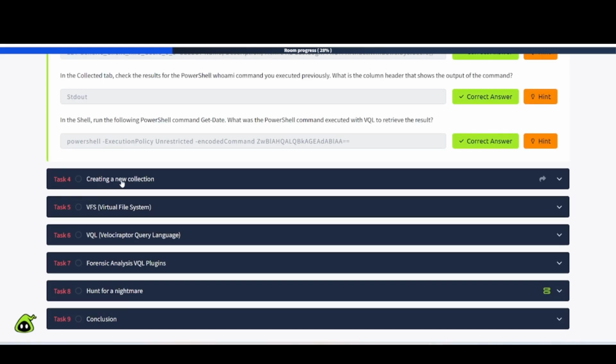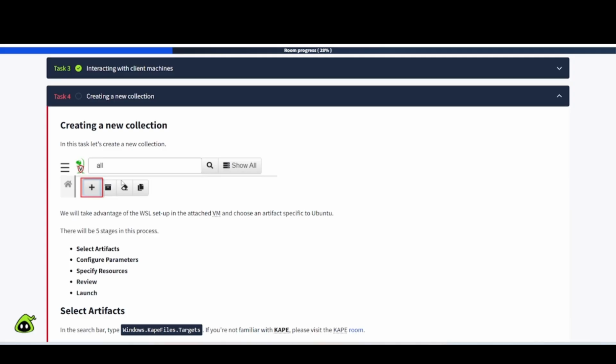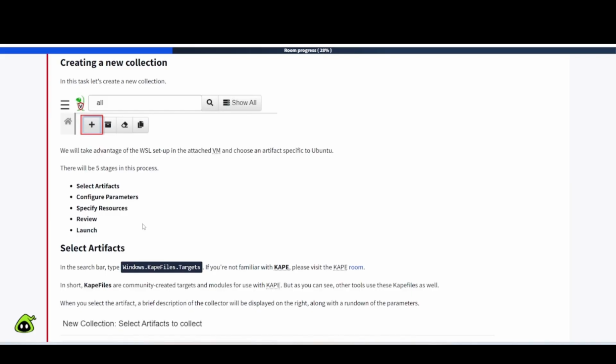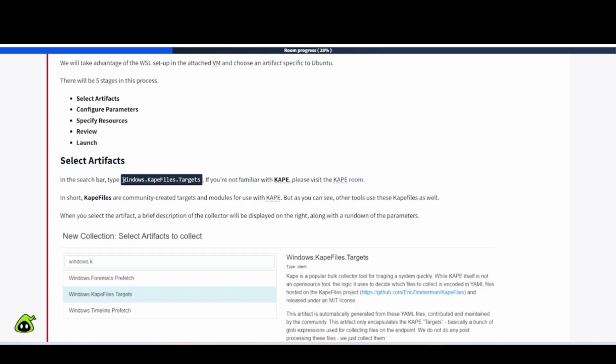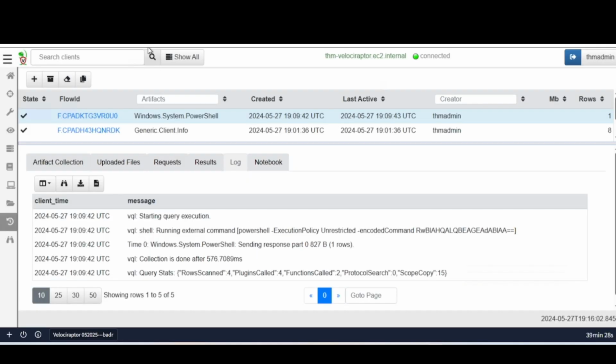Next one, task number 4, creating a new collection. In this task, let's create a new collection, okay? We will take advantage of the WSL setup and the attached VM and choose an artifact specific to Ubuntu. There will be 5 stages in this process: select artifacts, configure parameters, specify resources, review, and launch. Select artifacts. In the search bar, type windows.cape files.targets. If you're not familiar with CAPE, please visit the CAPE room and check out my channel for that video.